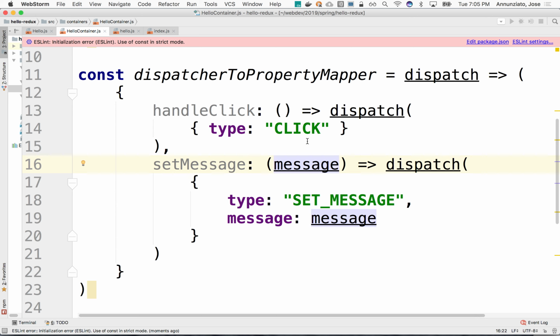Notice that this is a function with parentheses, open and close. The same thing, open and close parentheses. But when you have just a single parameter, and you're lazy, you don't even need the parentheses. Again, all sorts of ES6 shortcuts. All right, excellent. So dispatch is passing this object.